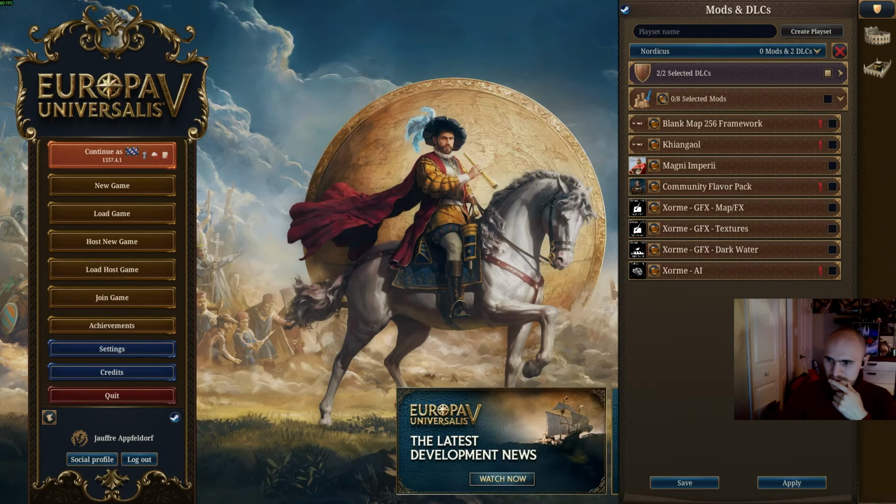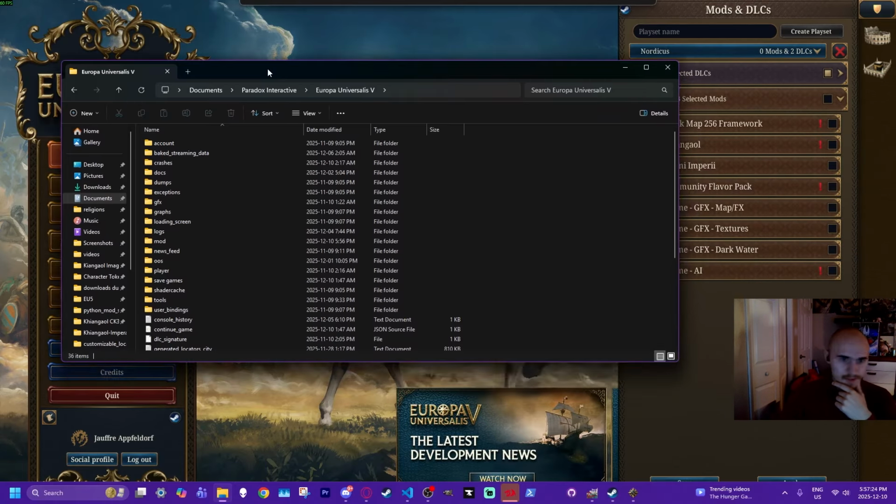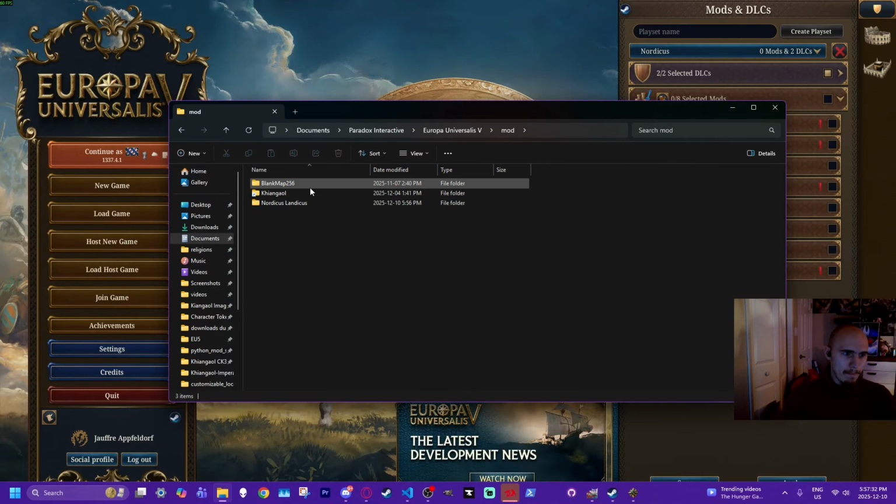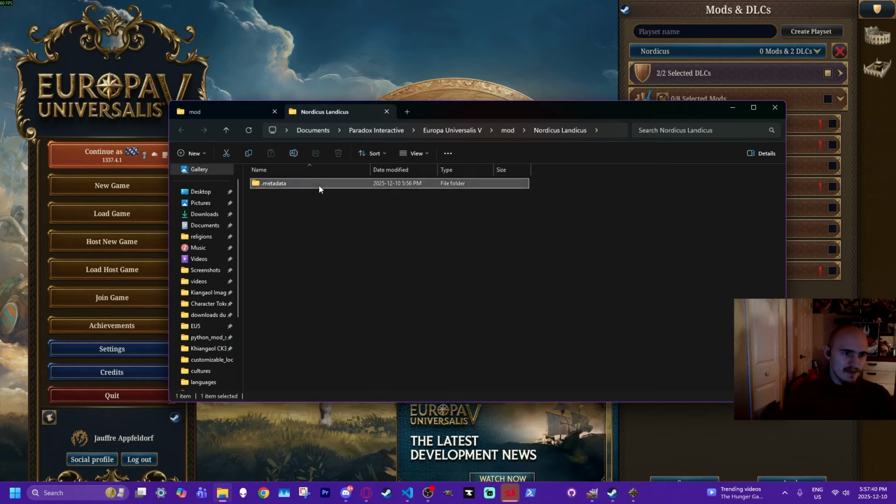So we want to be going to our documents folder, Paradox Interactive, EU5, and then mod. And here we have the new stub it created, Nordicus Landicus. Just open that in a new tab. You have the metadata folder, which tells it everything, all the basic information that is required to make the mod function as a mod.